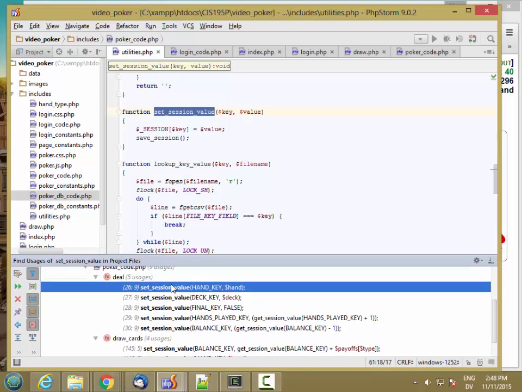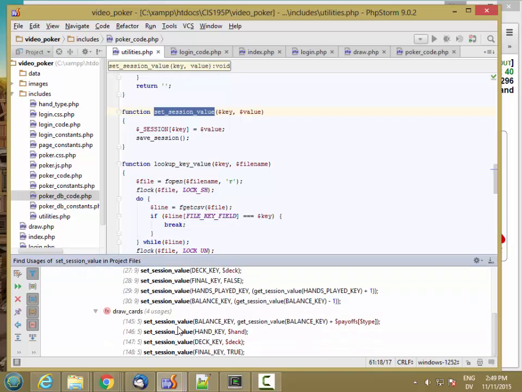So every time set session value is called, save session is going to get called, and that means that add session is going to get called as well. So I'm basically going to have 5 database queries here, 1 for each session update, and 4 database queries here, 1 for each session update. And that's more work than you really need to do. And database queries, particularly updates, they tend to be slow. So we really don't want to do all of those queries.